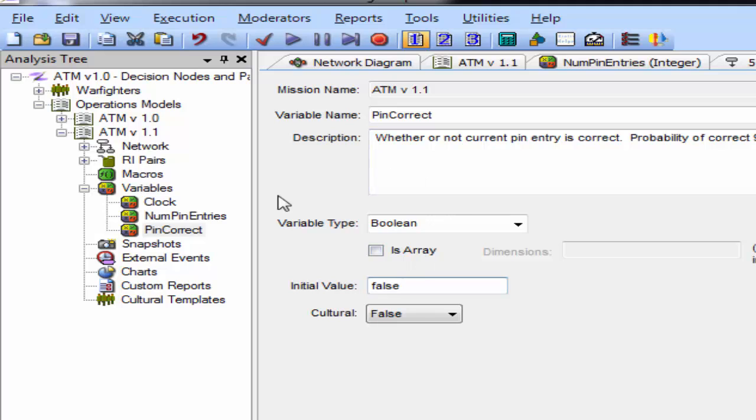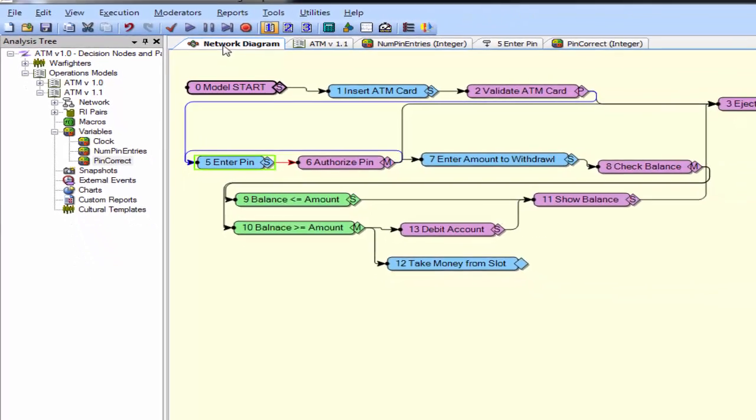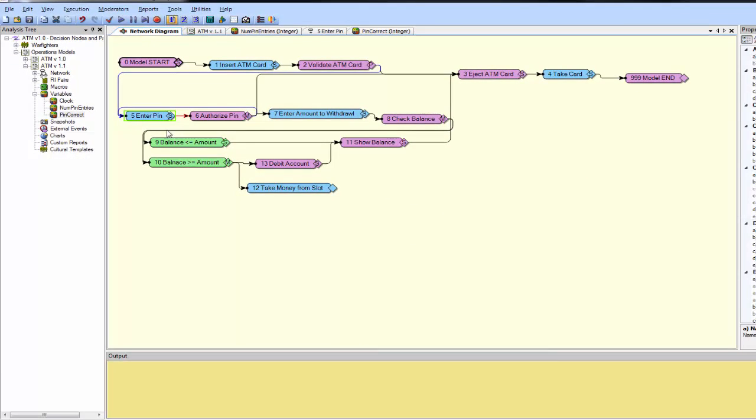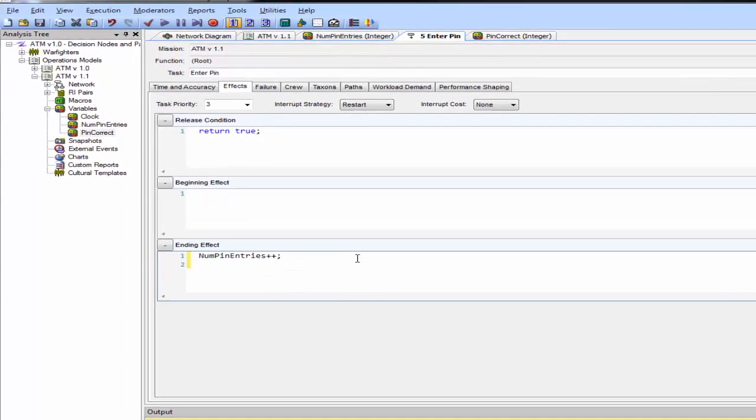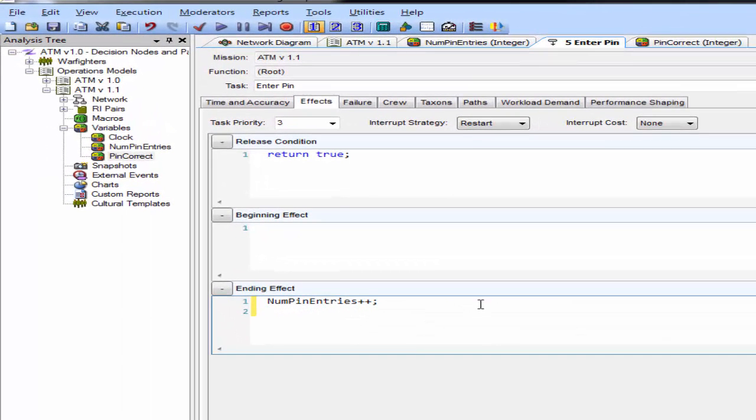So we can now use these two variables as path logic. We go back to our network diagram. So we've got right now that when they enter the PIN, we've got an update on the number of PIN entries. As an ending effect, we also are going to go ahead and set the value for that PINCorrect variable. And make sure that when you do create your variables, you don't put any spaces in. That's one thing that IMPRINT does not allow. So it's already set to false.